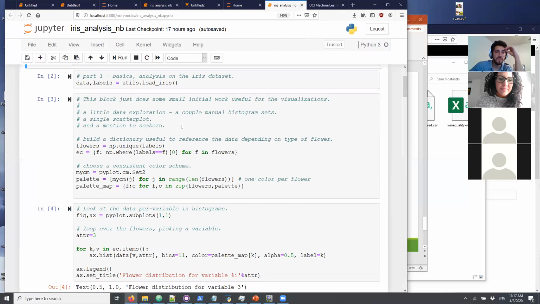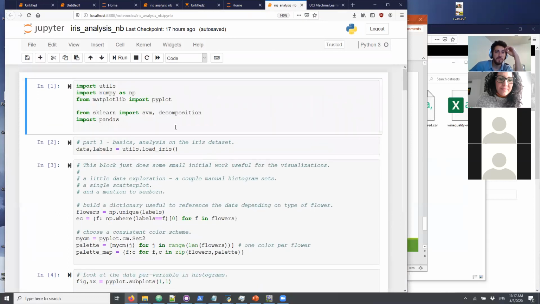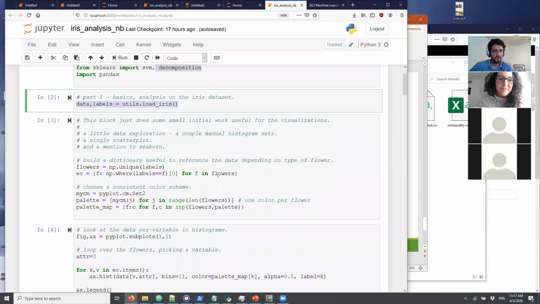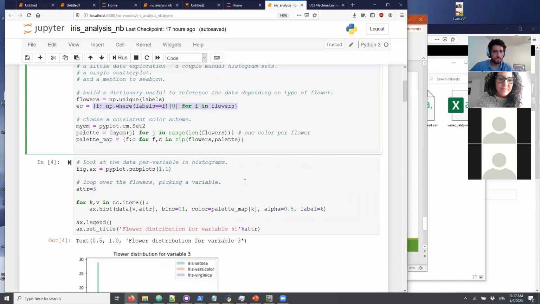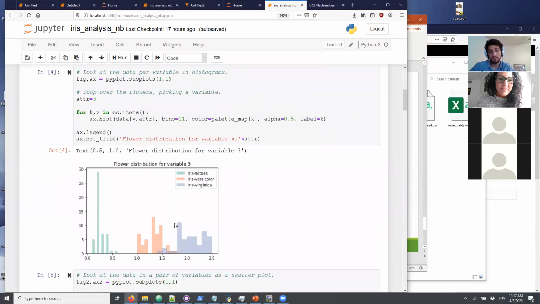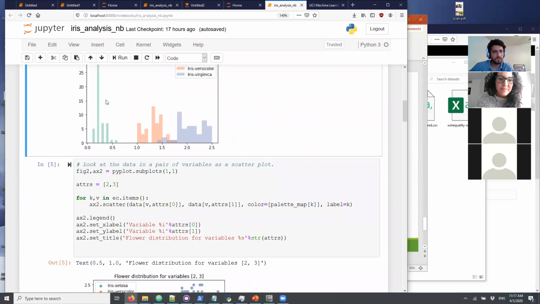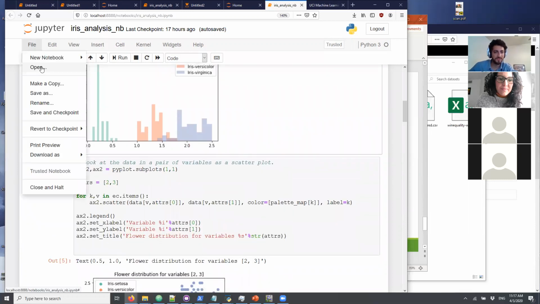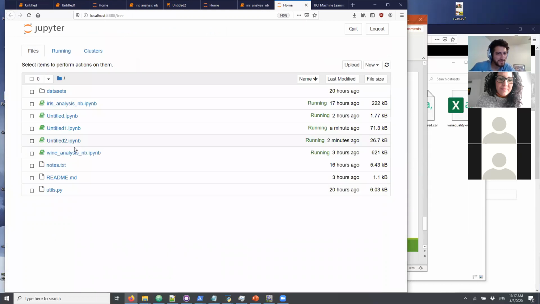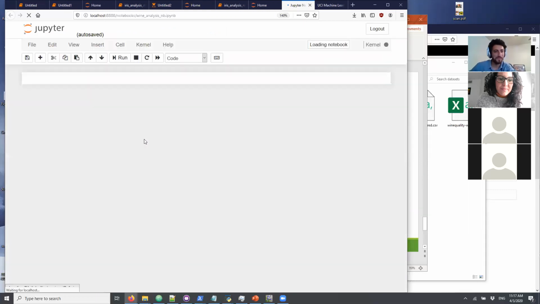I did many of the same things here. I'm going to be needing a decomposition in a minute, but I did start with load iris. I built the same equivalence class thing that I was alluding to. And then I started by, okay, wait, I'm sorry. These are flowers, wine, good.